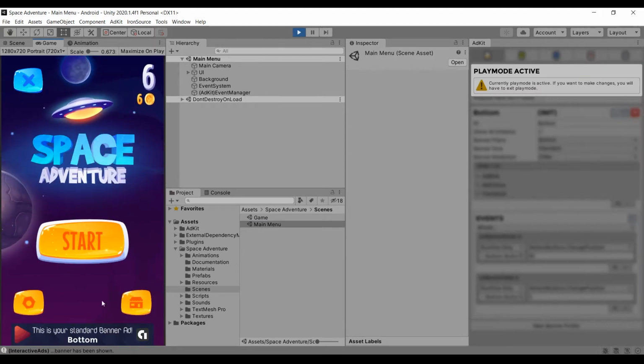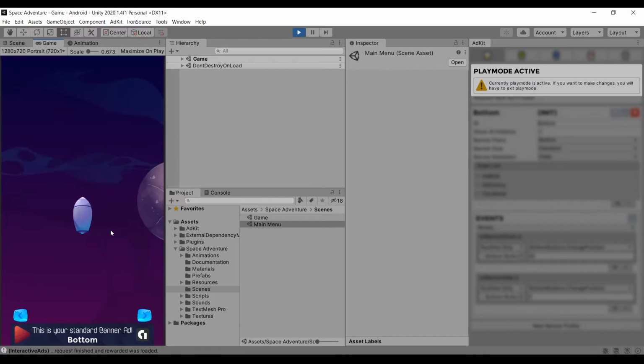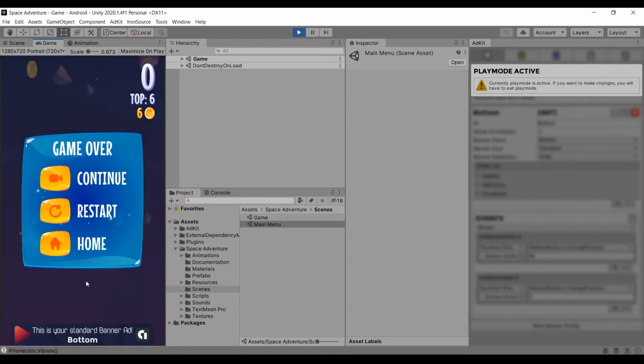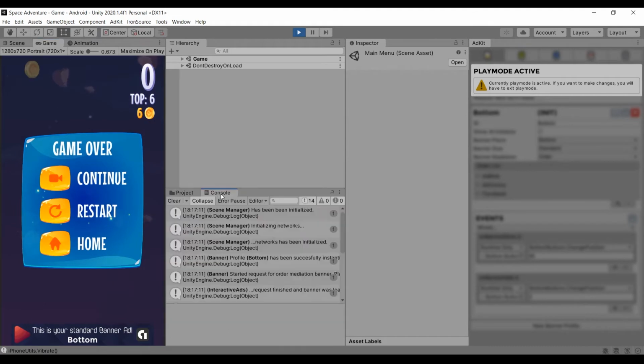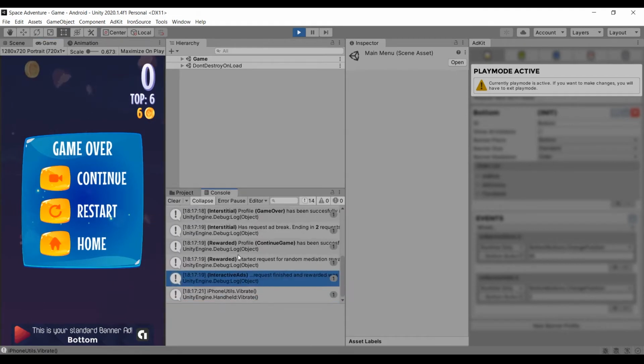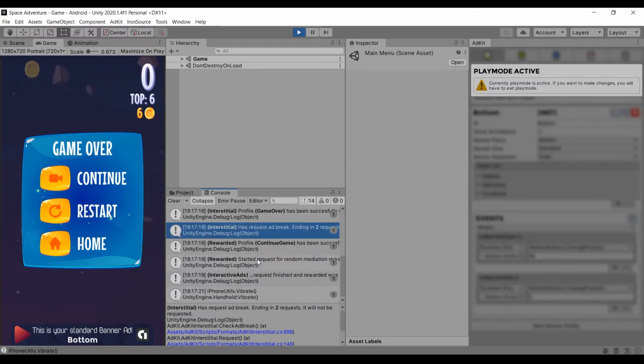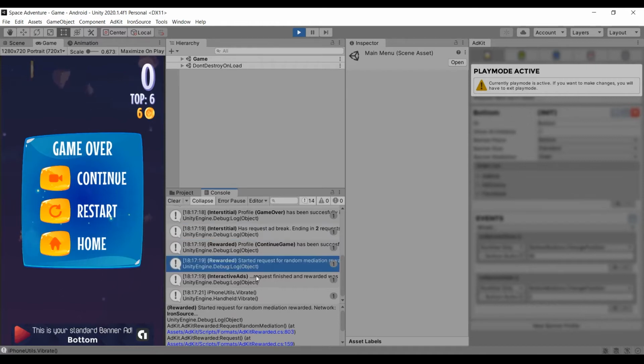If we enter our game scene and crash into a rock, we can see that the interstitial ad wasn't displayed. That's because it still has an ad break from the last time. If we check our console, we are getting a message that the interstitial ad was not requested because it still has a request ad break. But we are getting our rewarded ad loaded because we have set it to end the ad break every time the user exits the game.